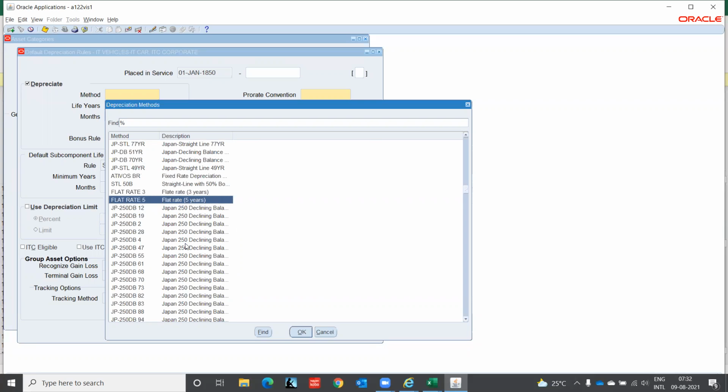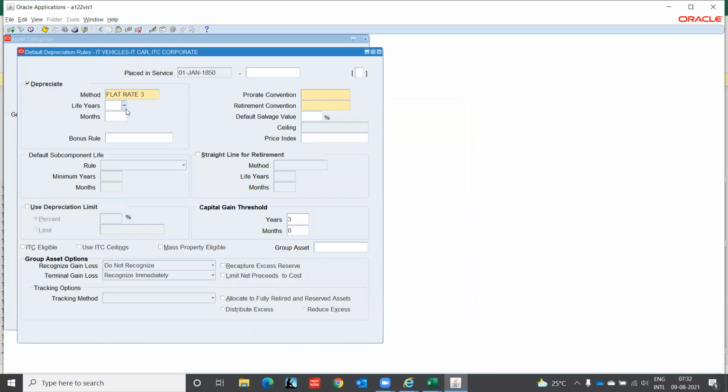We have flat rate 5 years, flat rate 3 years. So I'm just selecting flat rate 3 years. Okay. Life I am putting 3 years, 0 months. Our calendar, ITC. Prorate Convention, IT Retirement Prorate Convention. We have not defined any bonus rule, so that is not required. Salvage value percentage. If we give here any salvage value percentage, that amount will be reduced from the depreciation calculation.